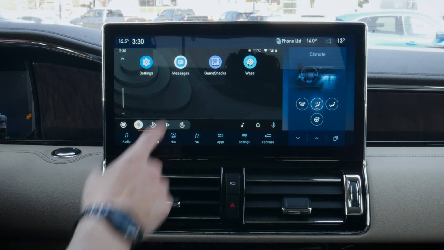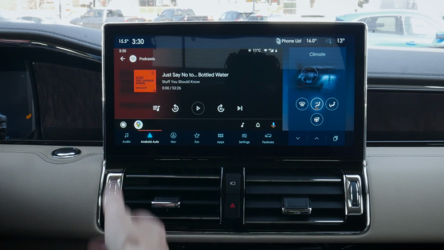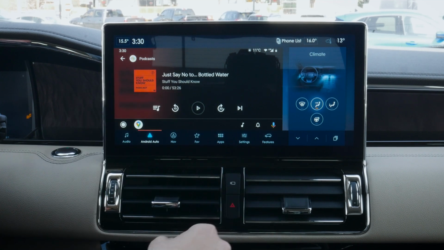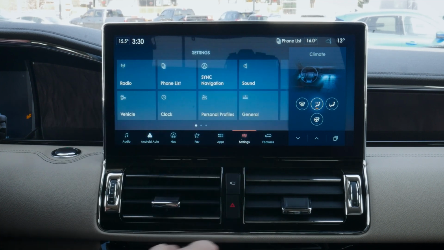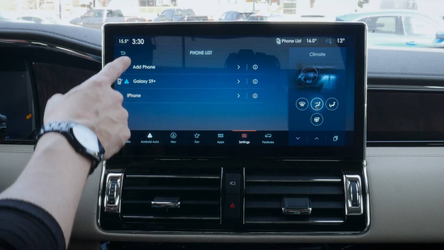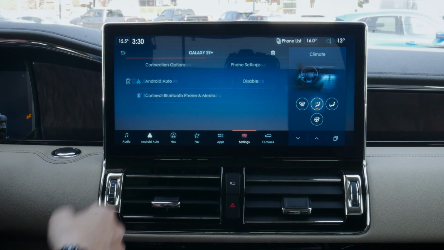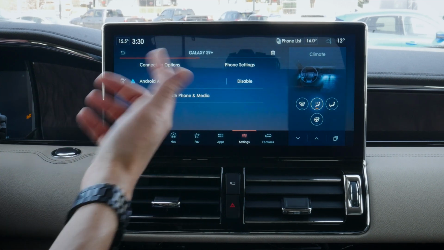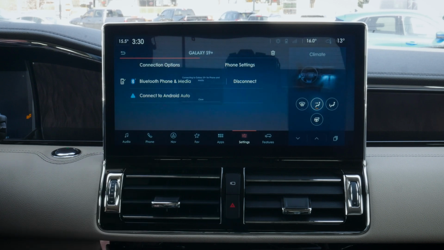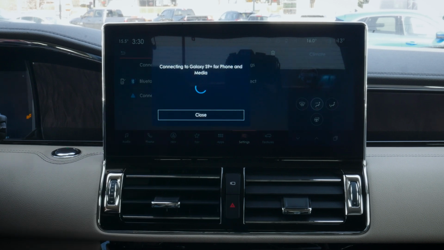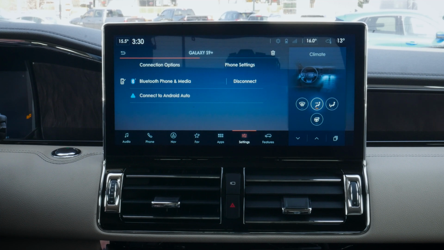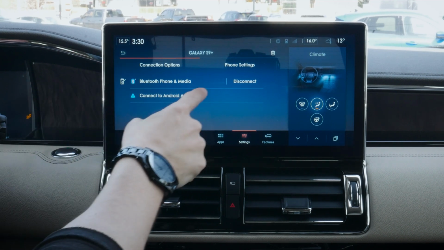But that's the basics of setting up Android Auto and Apple CarPlay. You can see there, very, very straightforward to do. We jump back into our settings in our phone list. We've got both phones connected, so we can easily disable Android Auto. We can reconnect to our media there instead if we want to go that route. And a few seconds, and as you can see there, we're reconnected.